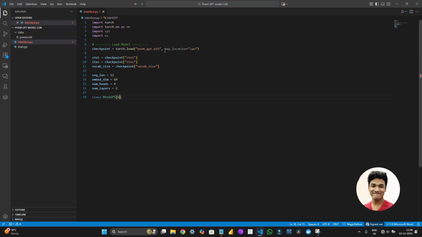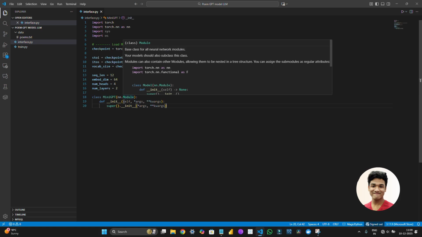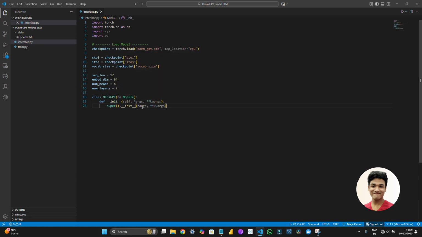Step 4. Defining the MiniGPT class. MiniGPT is a decoder-only transformer-like model. self.embed converts word indices into dense vectors. self.pos adds positional embeddings so that the model knows the order of words. self.transformer is a stack of encoder layers with self-attention, capturing context of all words. self.fc is a linear layer that maps embeddings to vocabulary logits for prediction.